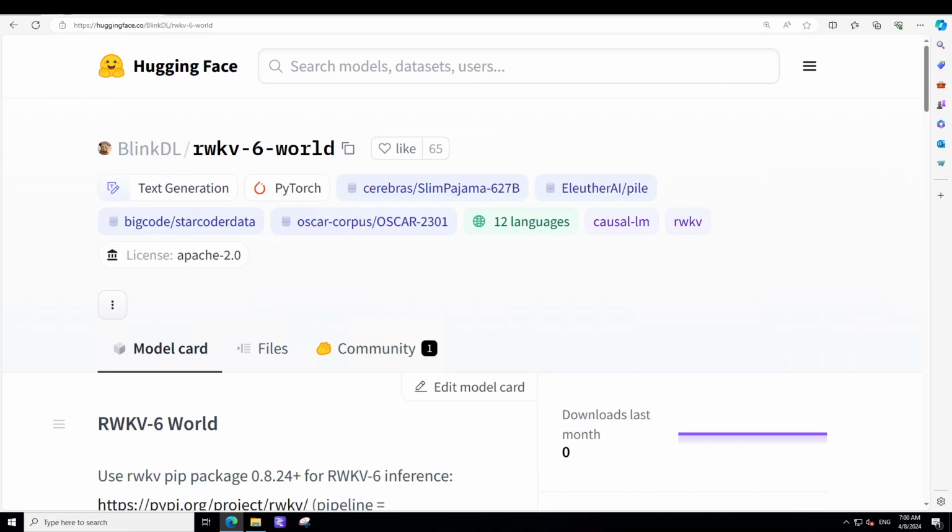RWKV is an open source non-profit group under the Linux Foundation, so it's combining the best of RNNs and transformers, which entails great performance, fast inference, fast training, saves VRAM, and it has infinite CTX LEN and free sentence embedding. Also, it is 100% attention free.